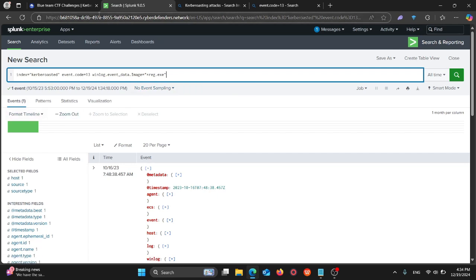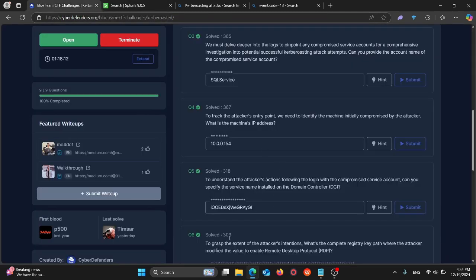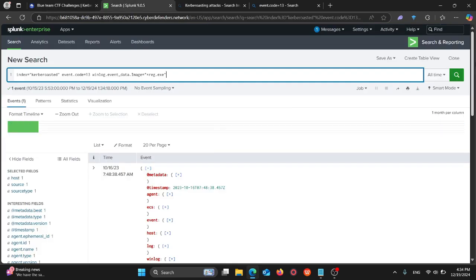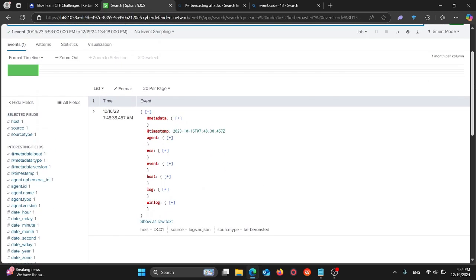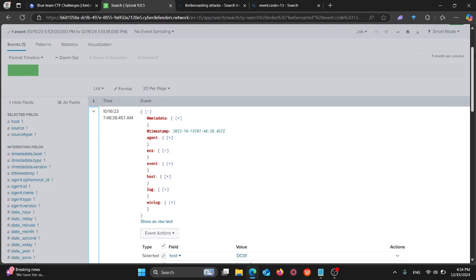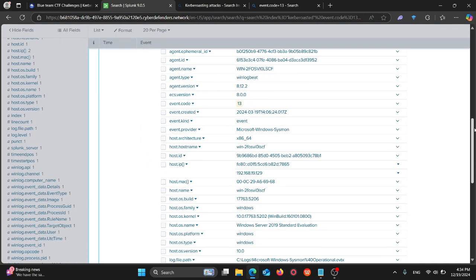All right, we have one event. What was the question? Okay, what's the path? So we can have a look at the path probably here, the path that the attacker changed.